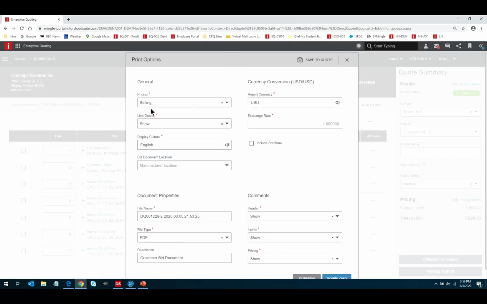It asks me, what do you want in this document? You want to show the pricing information, the line details? What's your display culture? English? Being up in Canada, maybe you want it to be French today. You can change your display culture, and it'll show a French document instead of an English document.